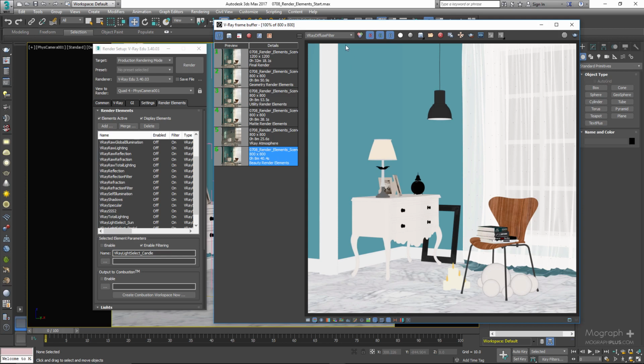Any other render elements that include colors and textures from the materials, or basically have some diffuse component, get that diffuse component from the V-Ray Diffuse Filter render element. V-Ray Diffuse Filter might not be used directly in compositing, but it helps to reconstruct other passes.